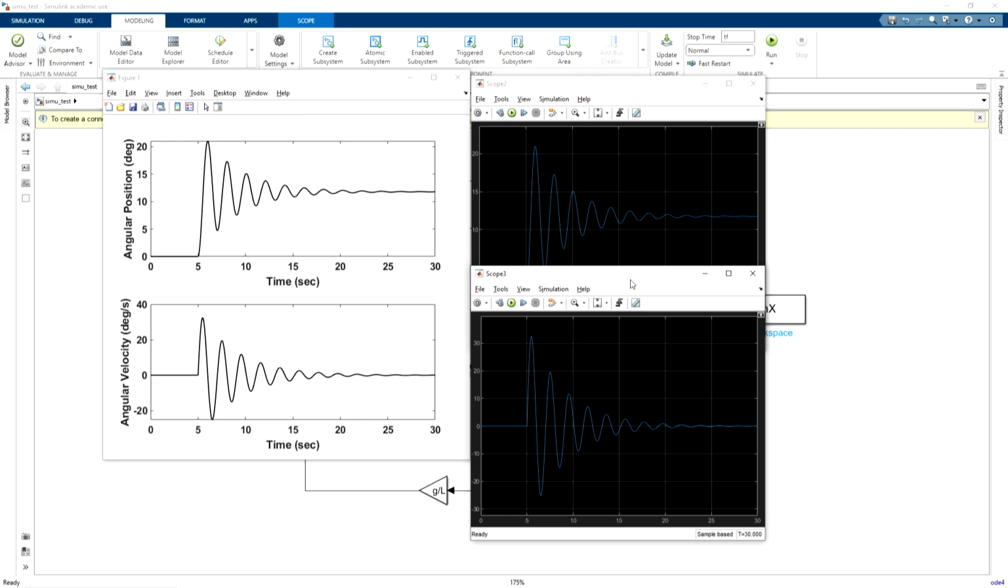So in the next class, we'll be using a state space model and another method in Simulink simulation.